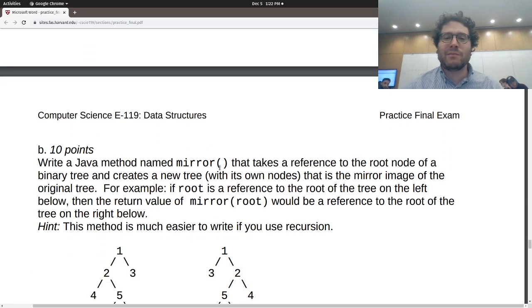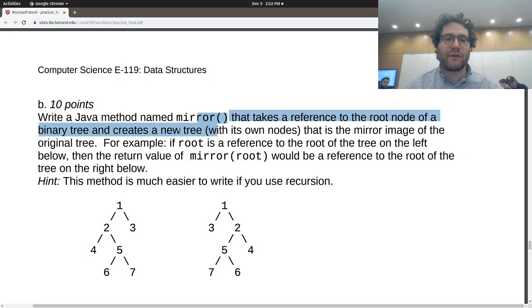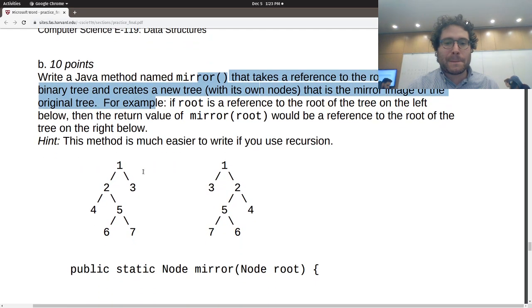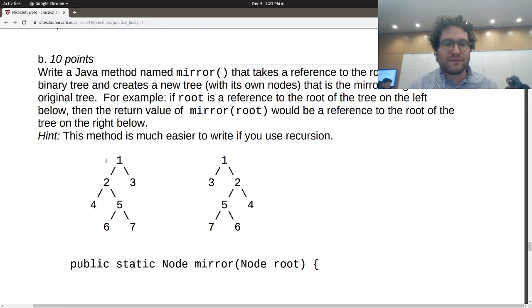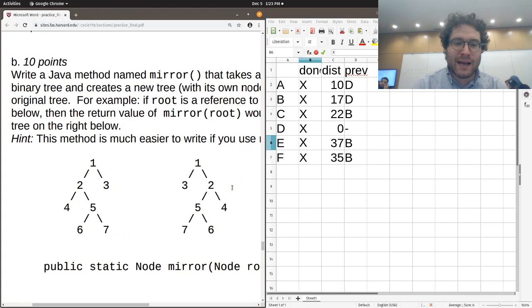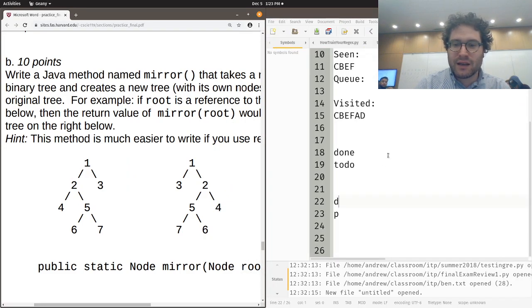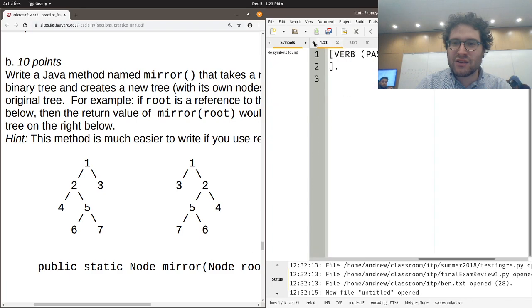Write a Java method named mirror that takes a reference to the root node of a binary tree and creates a new tree with its own nodes that is the mirror image of the original tree. So, for example, if we gave it this root, then it would create this tree, where basically we've got a lot of stuff that has been switched.